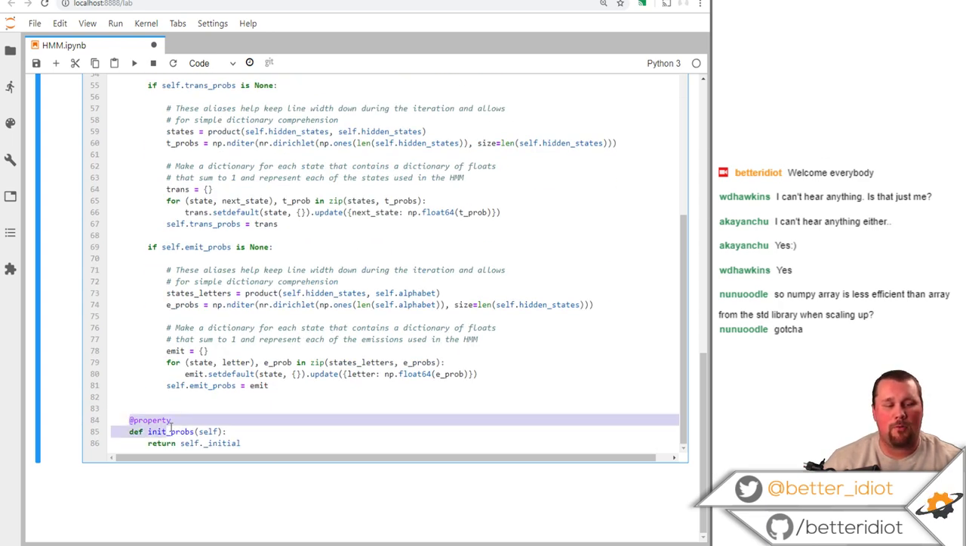However, when I write this thing saying init probs, and I put it this special decorator here called @property, what this means is we're going to treat that thing more as an attribute than a function. Because function calls, you need parentheses. This is saying this is an attribute of this class. And then we're just saying, here's this access to a private attribute called initial.